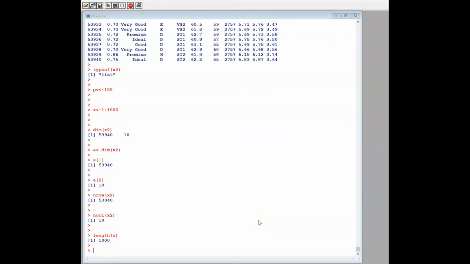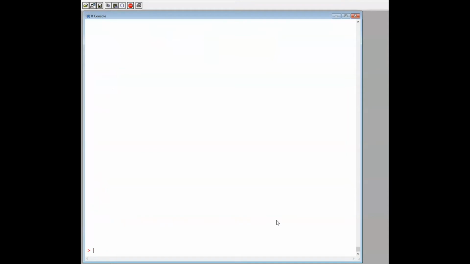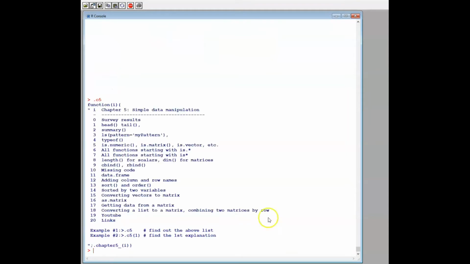Okay, so let's look at topic number 3, cbind, rbind. So C5. I'm going to discuss it pretty soon. So let's look at cbind and rbind. So in cbind, C stands for column. It's a vertical column, and we combine them together. In rbind, R stands for row. So C5, 9.